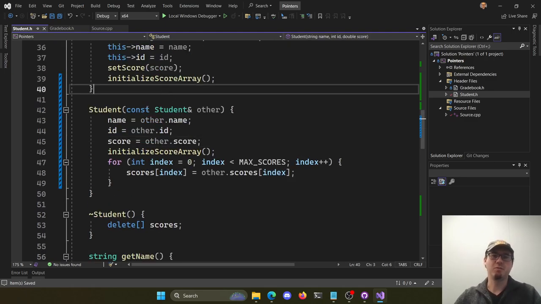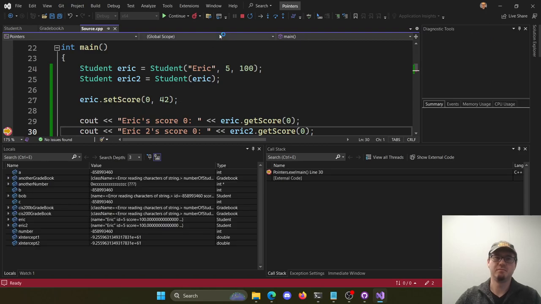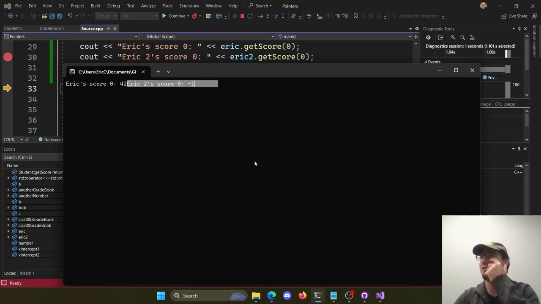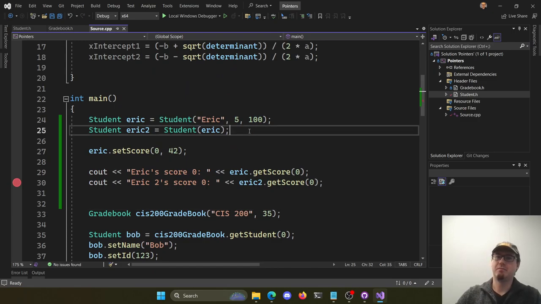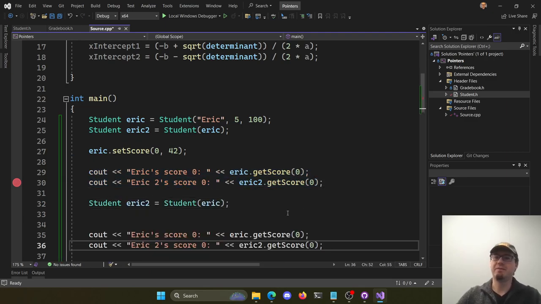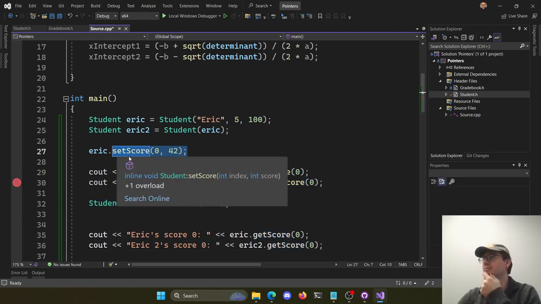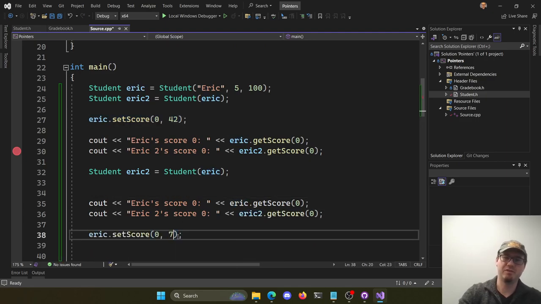All right. So let's see if it works now that we have a proper copy constructor that we wrote ourselves. Let's step. And now we get negative 1. That's our unscored value, right? So now the copy actually works, which is cool. Now, just for fun, let's make a copy again after I set a score. What do you expect the value of score 0 to be after we make a copy after we set a score? We should get that score, right? Because we've copied the current values here. But then if I go change it again, it shouldn't change, right? Let's bump that up to 77 here.